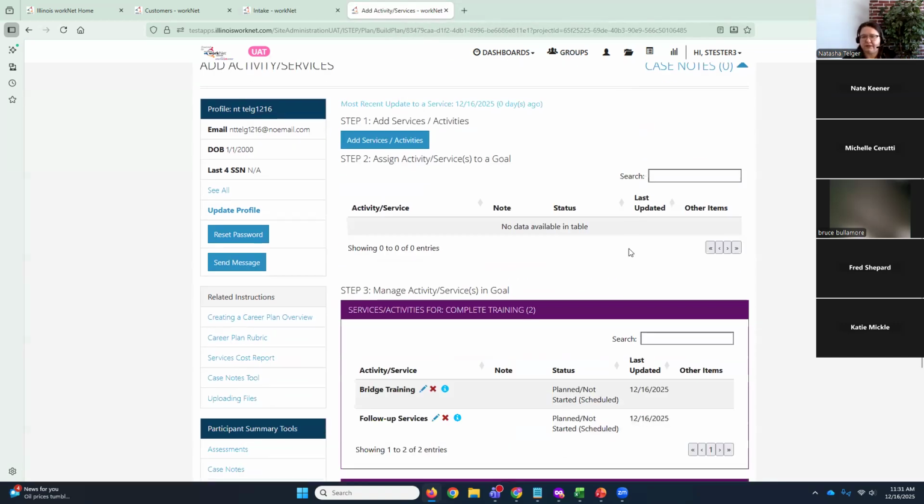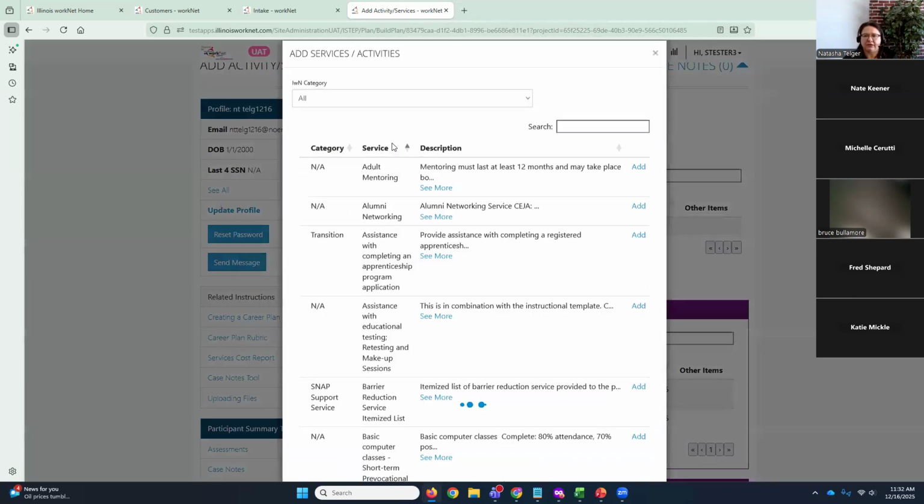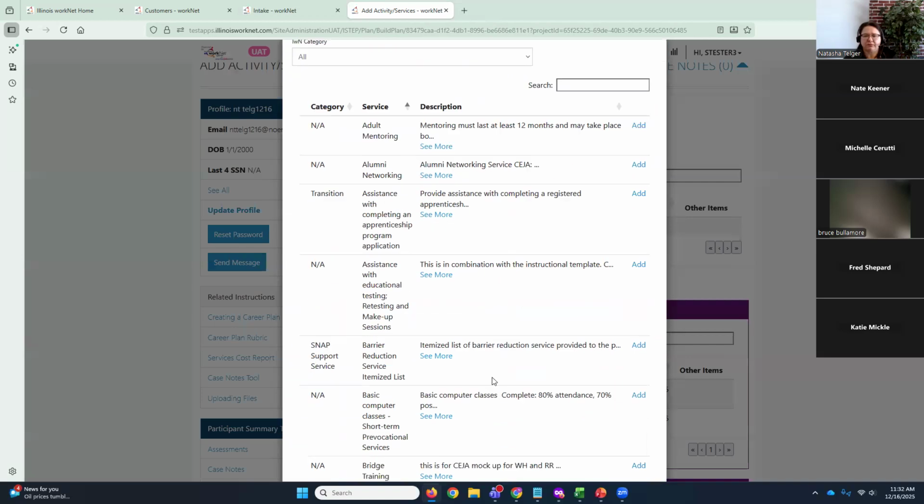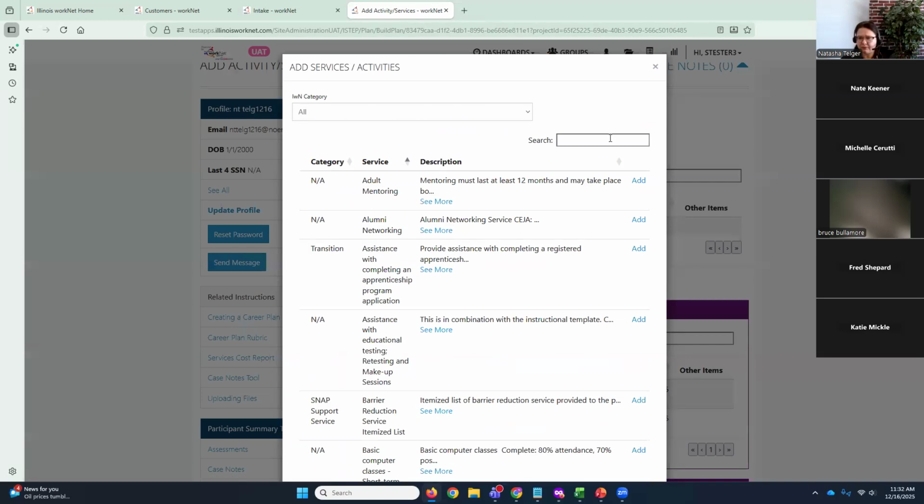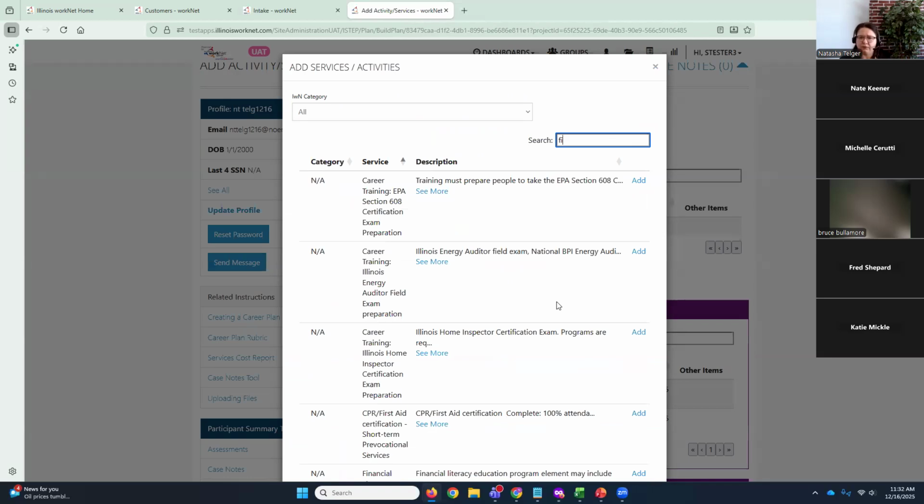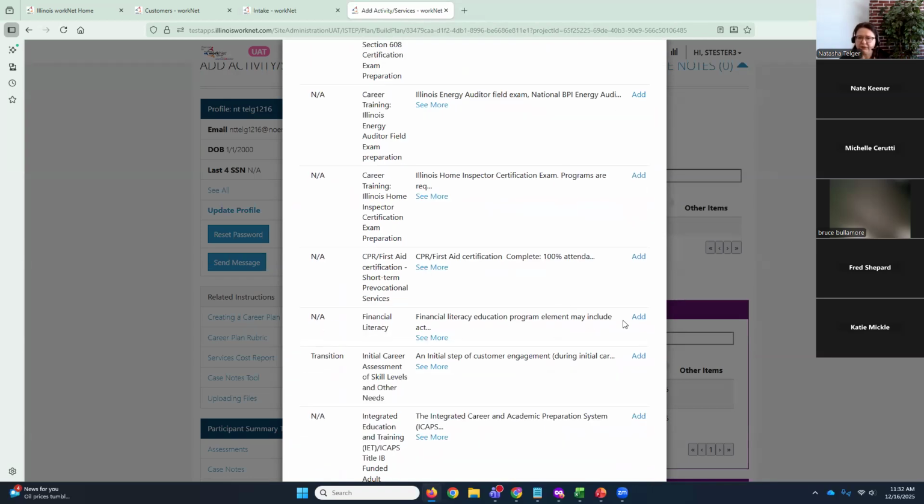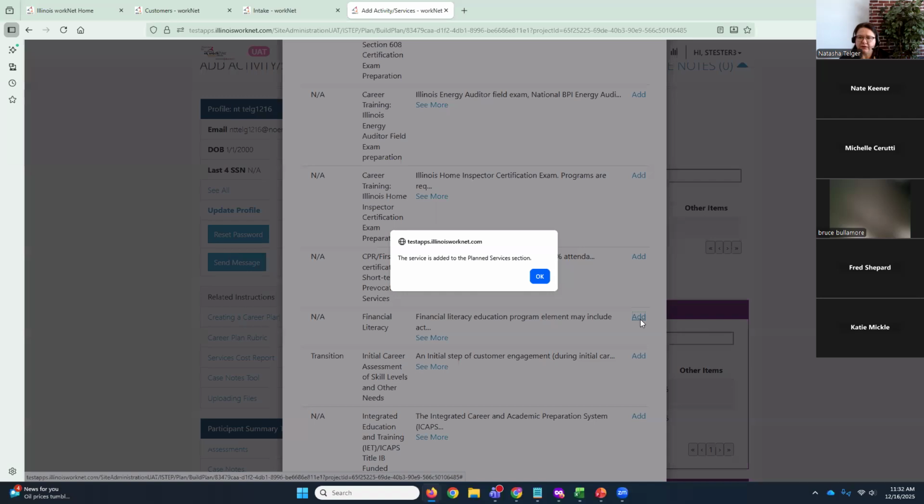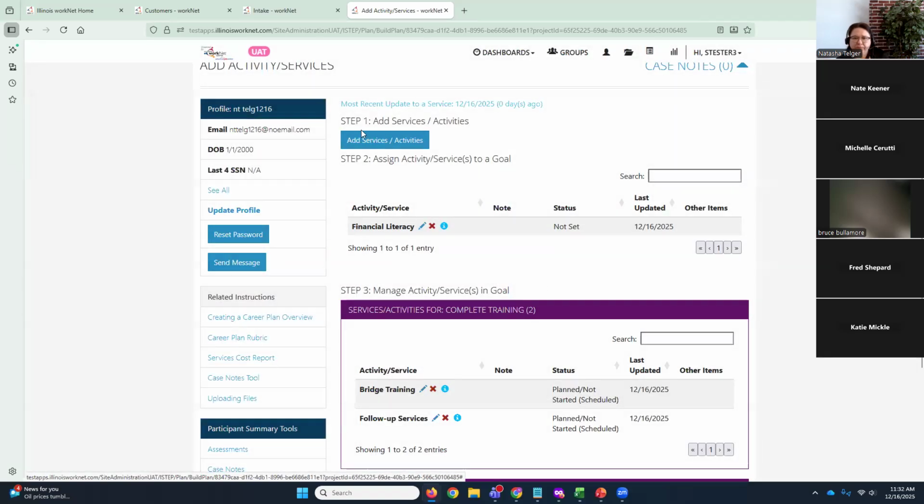To do that, like I said, you're pre-populated with these services already, but you can go here and click add services and you can select from some other things. So I think one of them I put was financial literacy, one of the things I said this person needed. So I could click on adding financial literacy. So I added the service. Now I need to assign it to a goal.